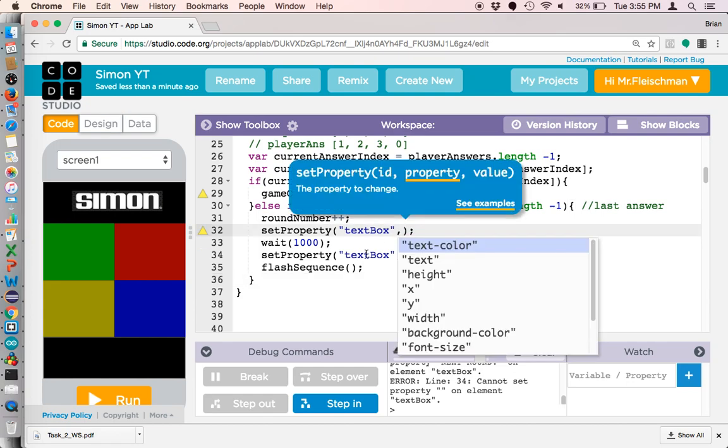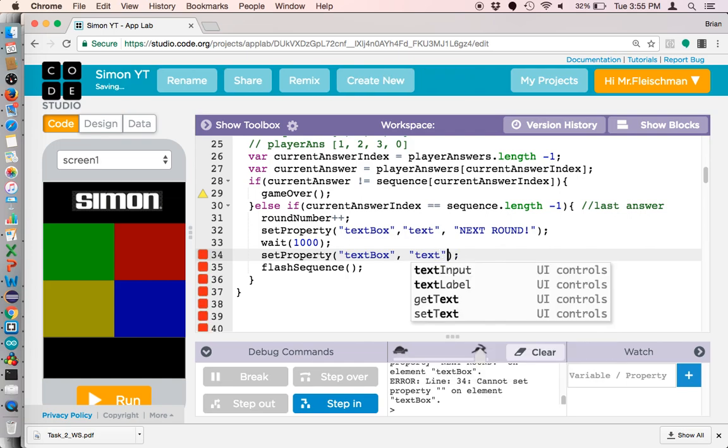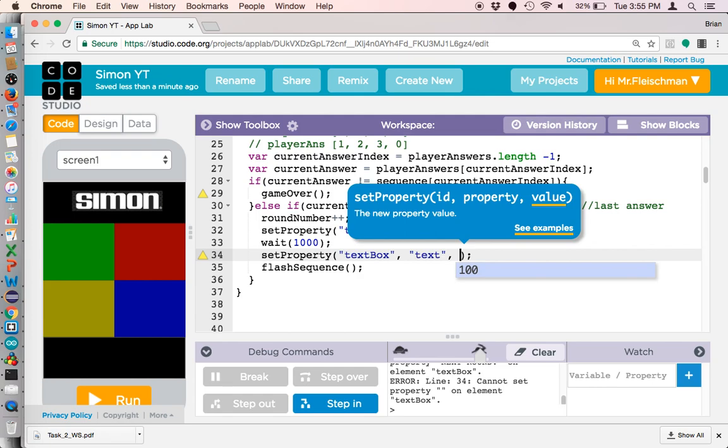Okay, this is live debugging. So what I'm doing is I'm setting text box. What property do I want? I want to change text, and I want it to change to next round. That's why. So I forgot that parameter. I need to tell it what property I wanted it to change.